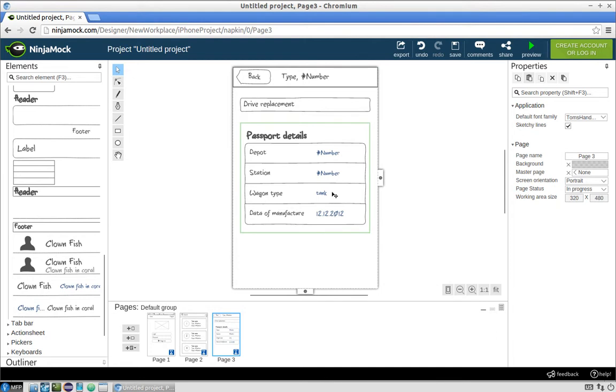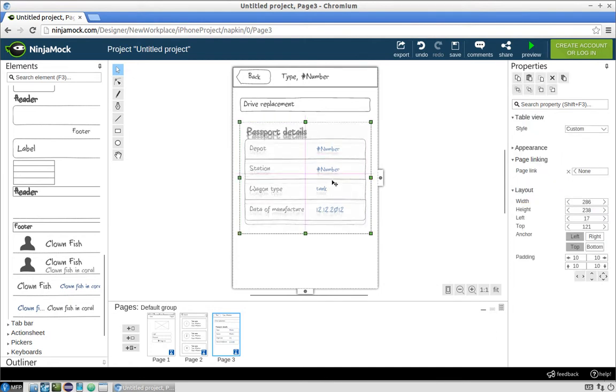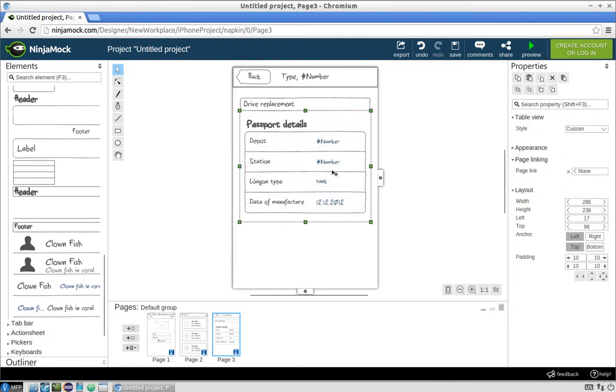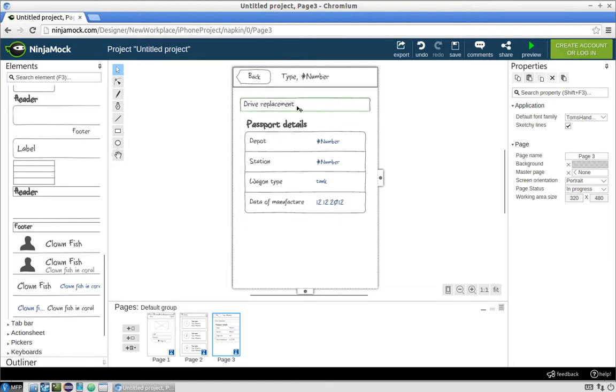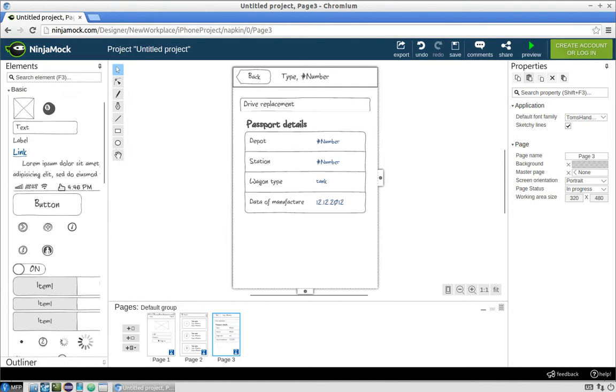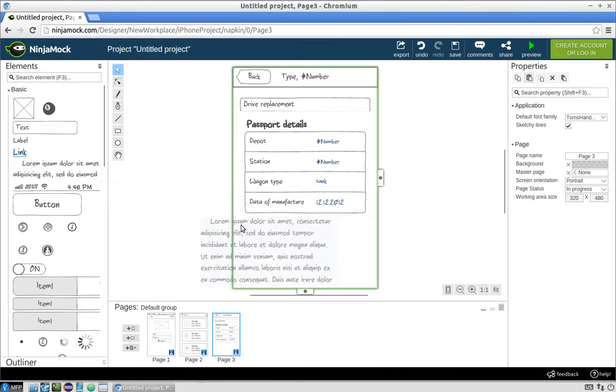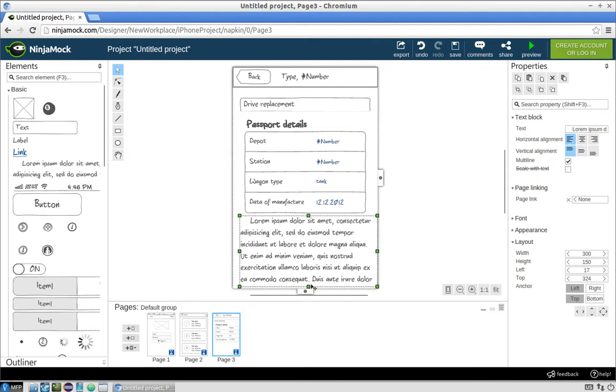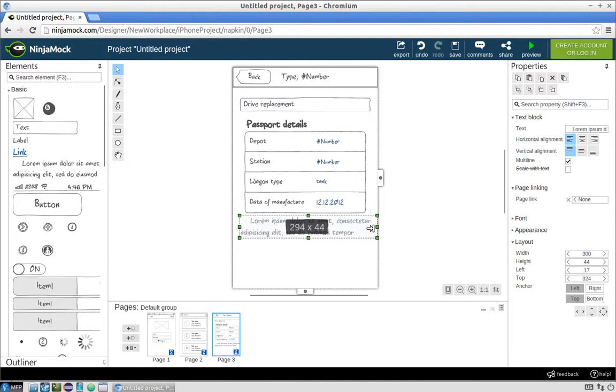Yeah, so this is our passport that we are displaying together with the task general name, like drive replacement. Then we will need to have some kind of small description, what is needed to be done. So let's use this custom text for this description. Just like this.